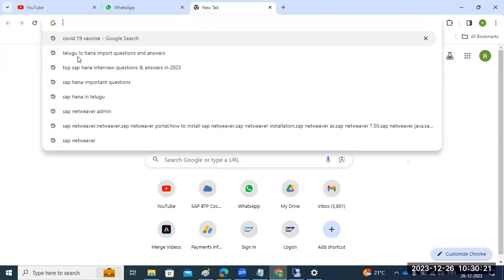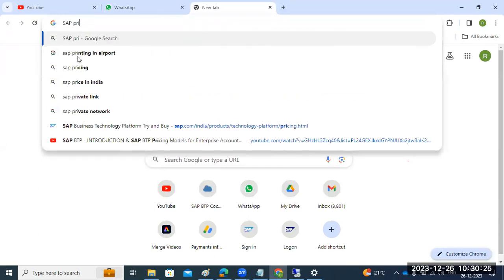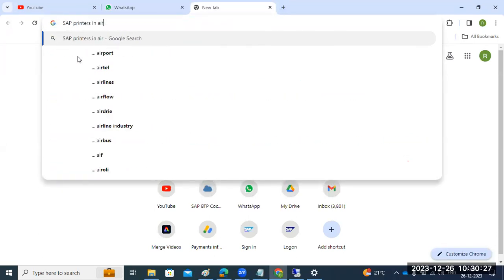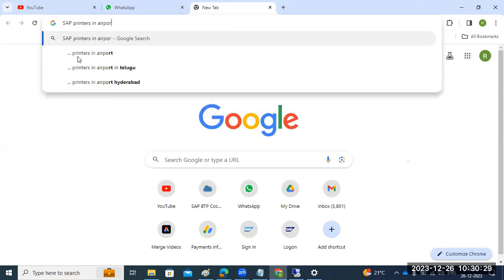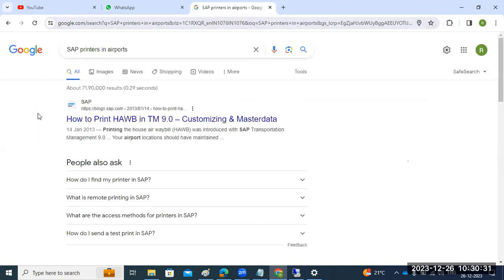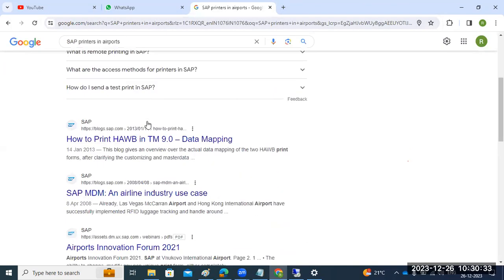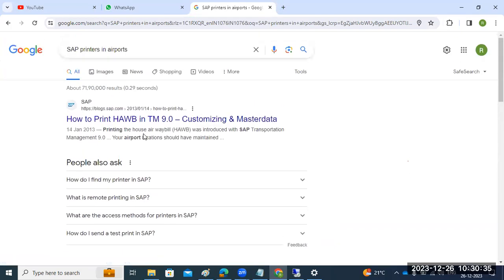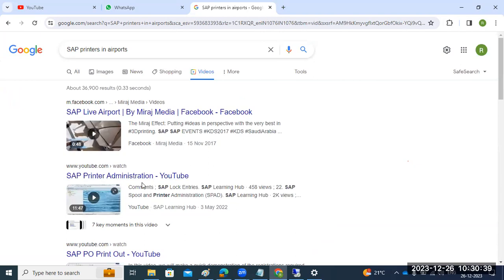Sometimes they will integrate to the SAP also here. Suppose if you want to see SAP printers in airports, not only airports, in the shopping malls also, they will do the printing here.